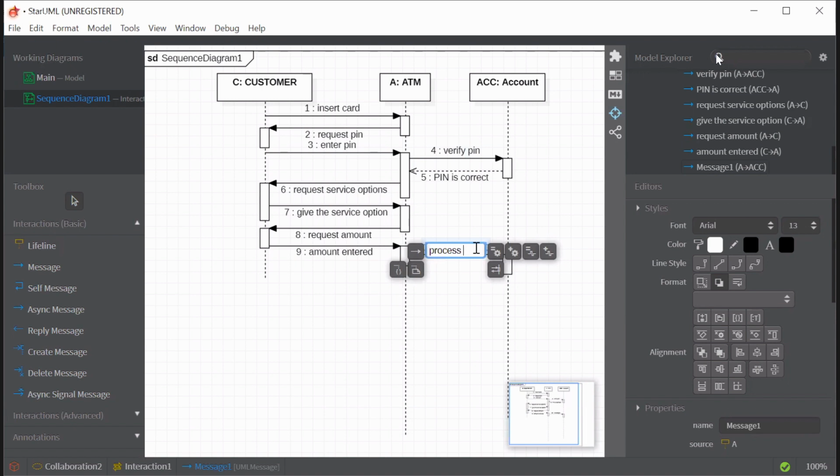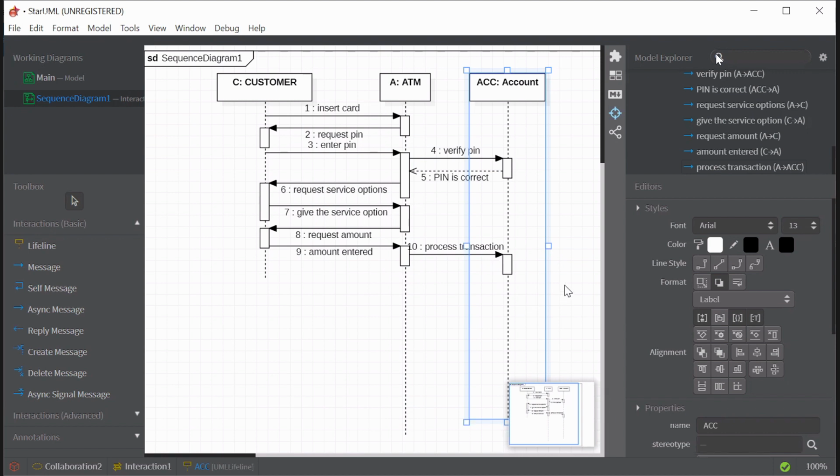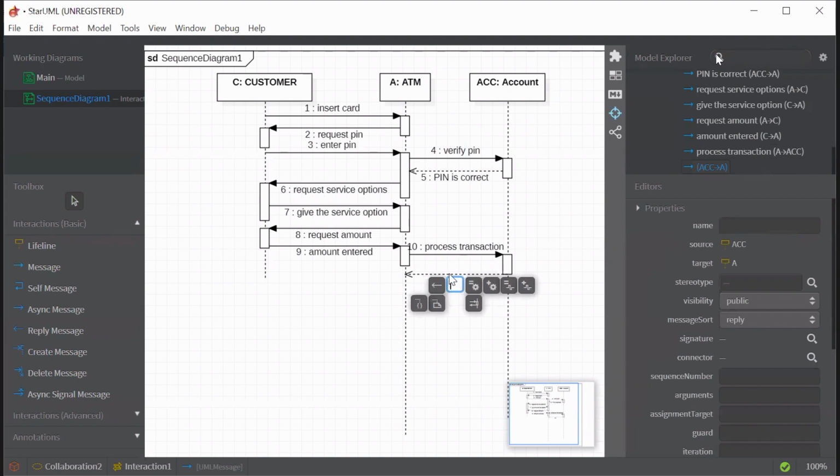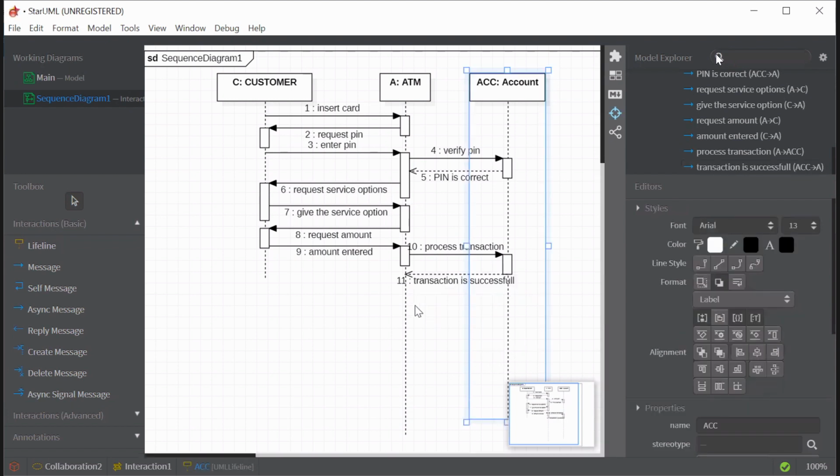Then process transaction. This is the way you need to do it. Then when you add the reply messages, again give the dotted line. What is the reply? Transaction is successful. Completely.